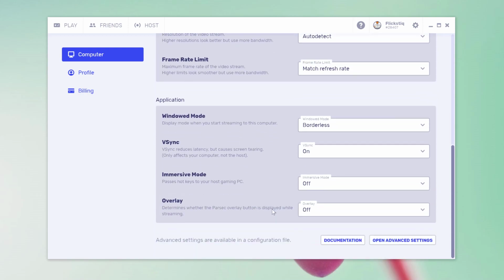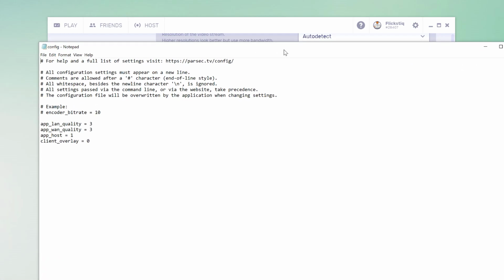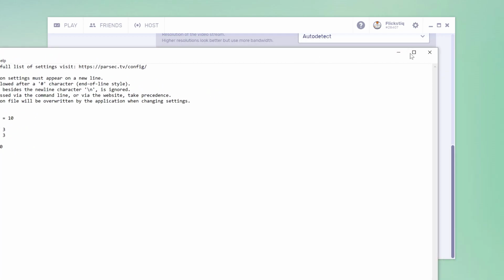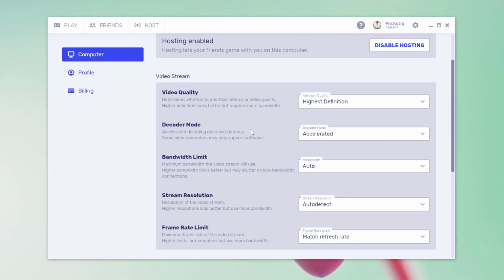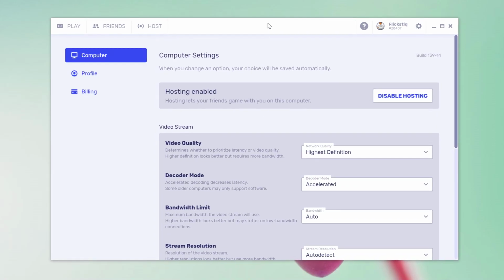So you still have the overlay button, still have the immersive mode, still can choose your modes and your VSync. And then over here, you've got a button to open up your advanced settings. This is similar to what we had before, where instead of having an interface like this, you can actually go in and add things and change things via text. And that's pretty nice as well. And in a nutshell, that's basically it. So things are just done through the client.